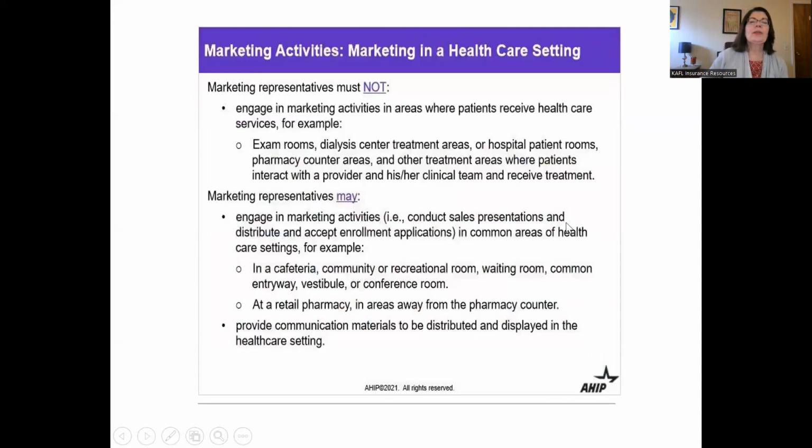Marketing in a healthcare setting, you have to be careful. I mean, you can do it, but you just have to be careful. You, of course, can't market in areas where patients receive healthcare, like an exam room. I don't know who would market in someone's exam room, but you can't. Dialysis treatment center, hospital patient rooms.